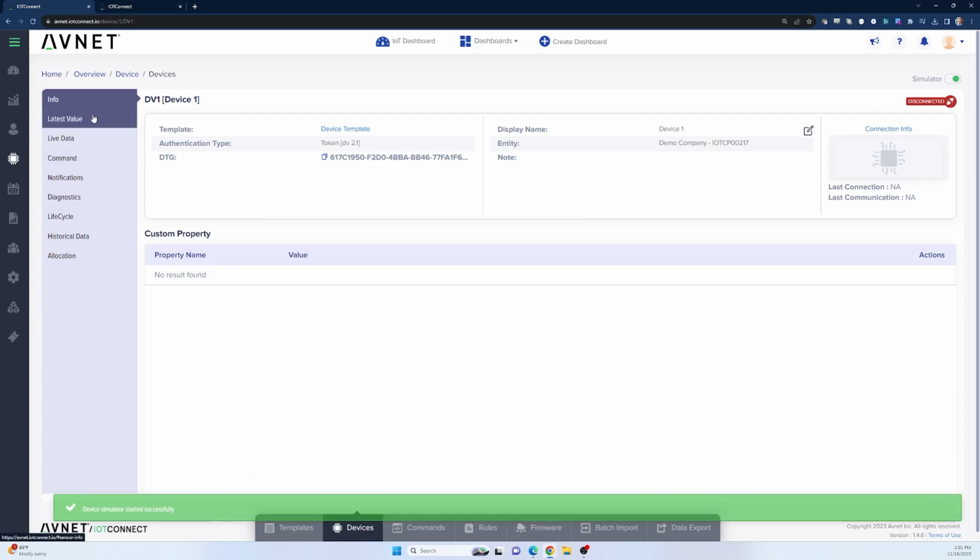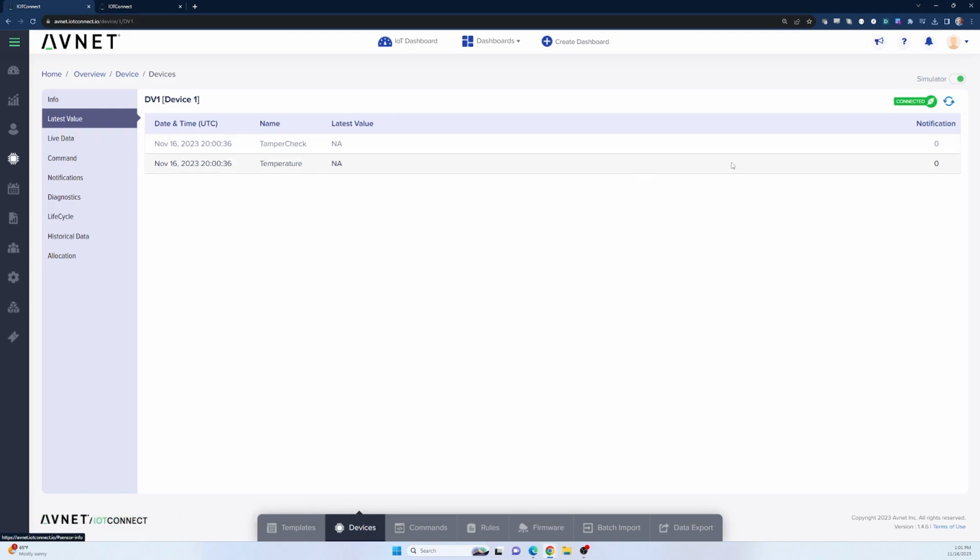That device is going to come online. And so there you go, you see it come online. And now placeholder values are going to begin to come through that simulator. In this case, I believe I set it for every 10 seconds, it's going to give me a new value. So here in just a moment, you see now we have a temperature value that comes through, and that temperature check value comes through as true or false. It'll choose between one of those two.